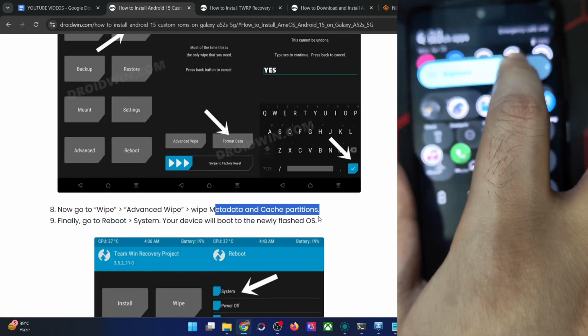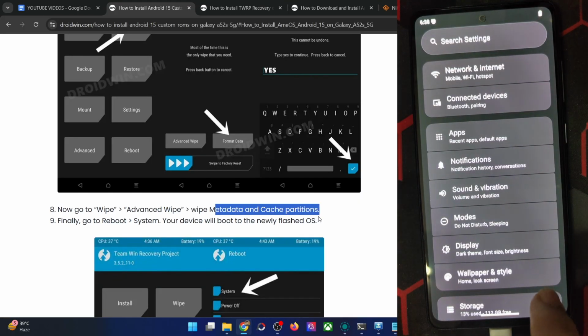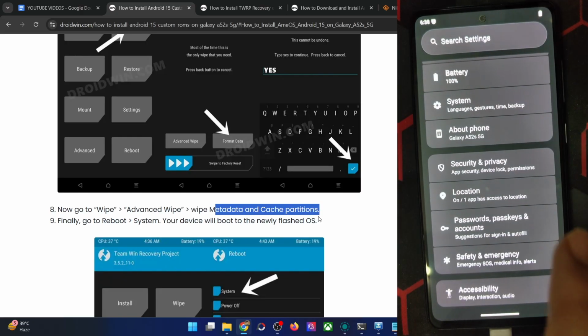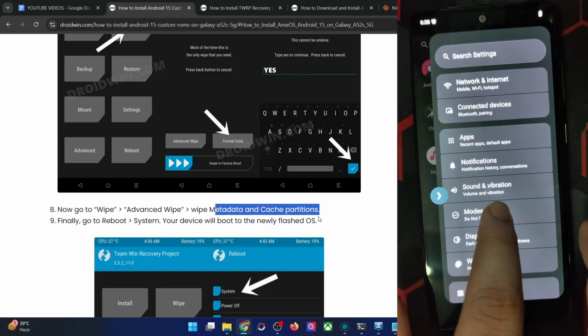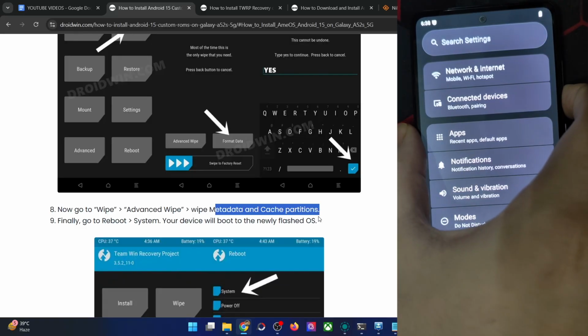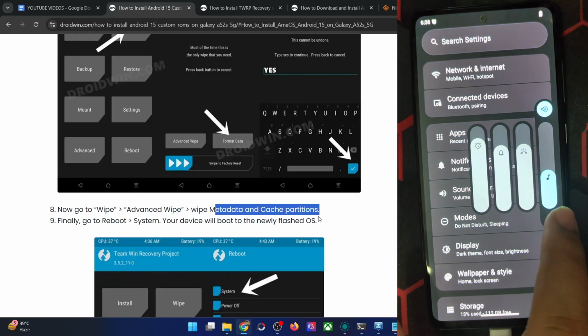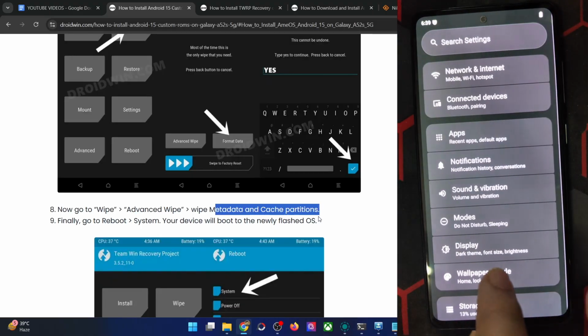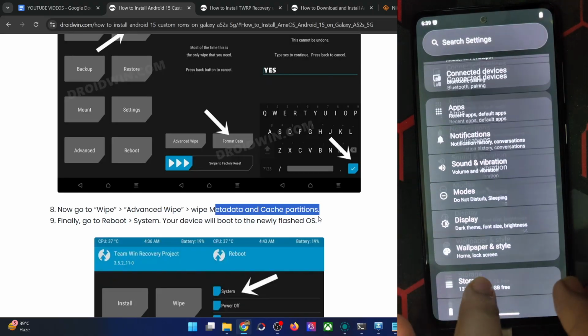Apart from that, let's go to the settings menu, and this is the new revamped UI of the settings menu. Then this is the new back gesture and the volume panel. Let me have a look at that. So we have the old volume panel of Android 14. That's not a cause of concern. Apart from that, wallpaper and style and also.